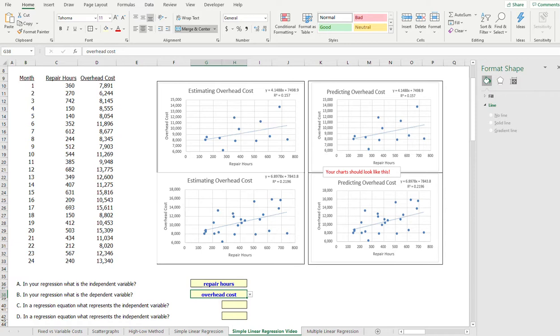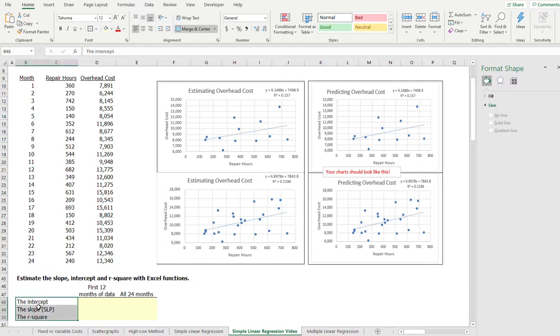In our regression equation, what letter represents the independent variable? That would be x. And the dependent variable is represented by the letter y. Now we're going to estimate our intercept, slope, and the r-square by using Excel's functions.